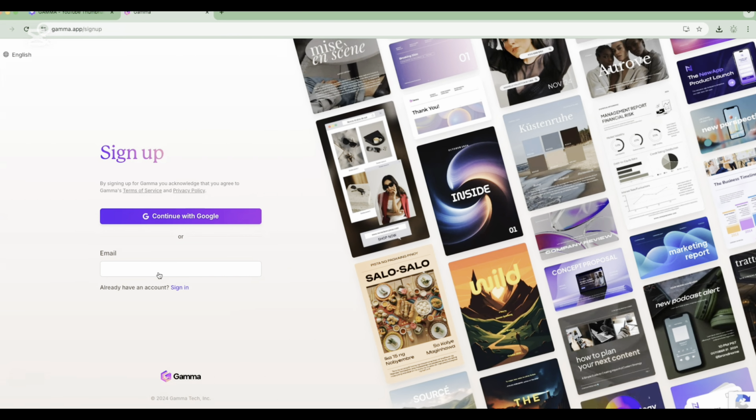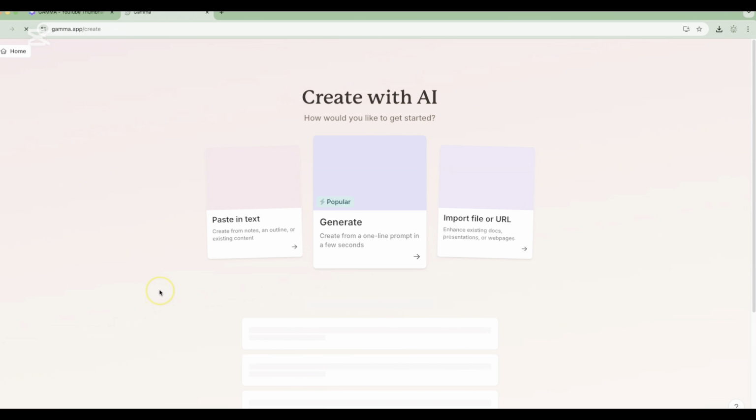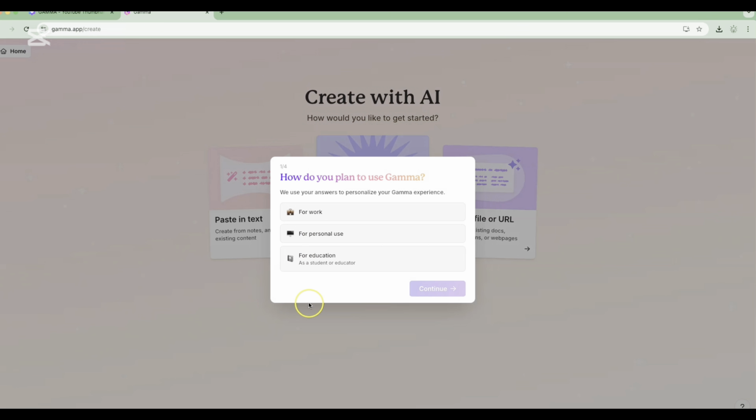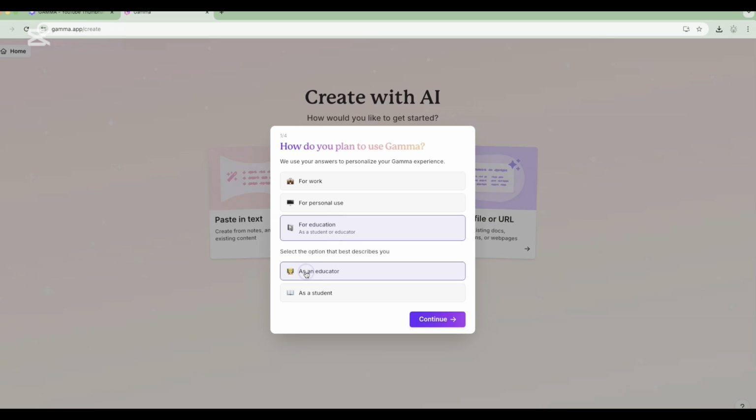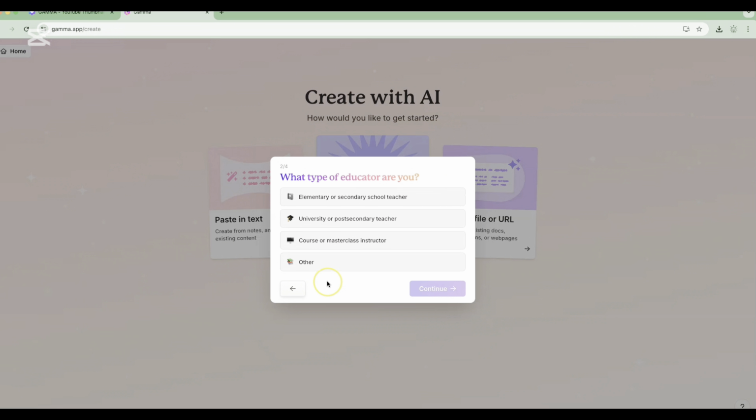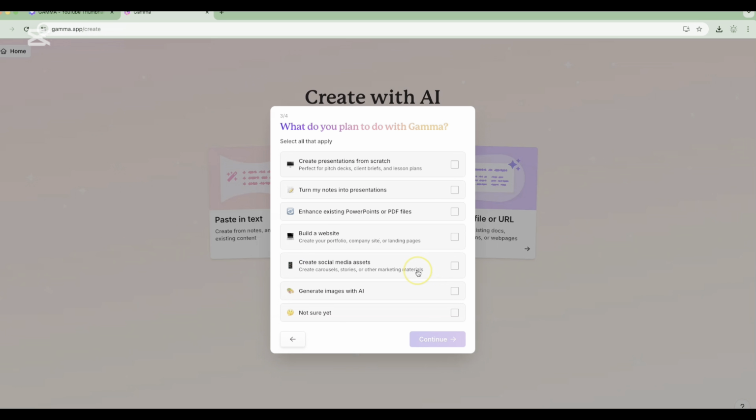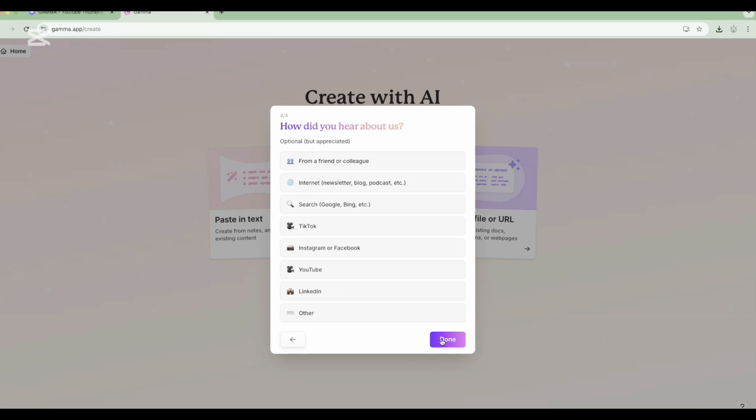This should bring me to the Gamma interface. Well, you are on the launchpad. The user interface as such is so clean and very pleasing to eyes. Let us say I want to use this for personal use or education, and let us say as an educator is what I want to use it for. You can choose anything, it's just a normal option. And then educator, you just type other and continue, and not sure yet is what I'll say. Let us go. And that's okay.